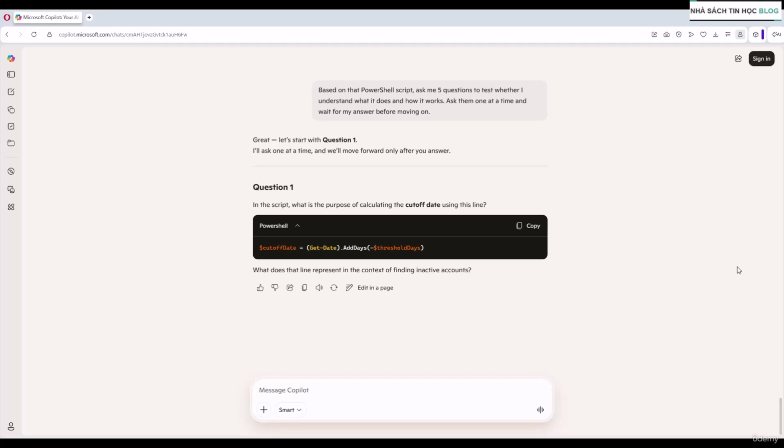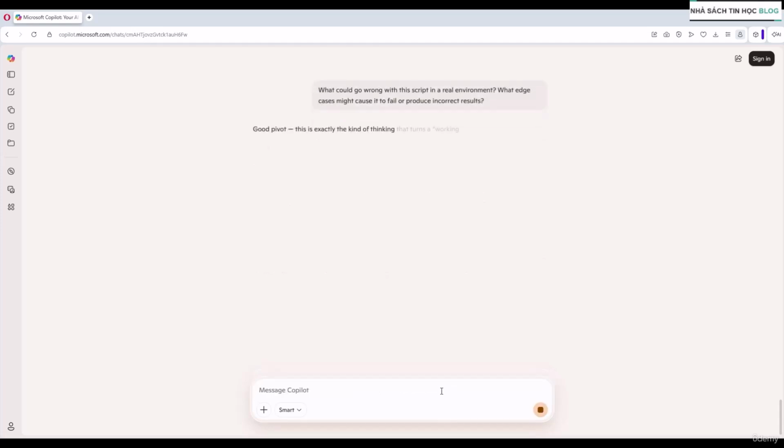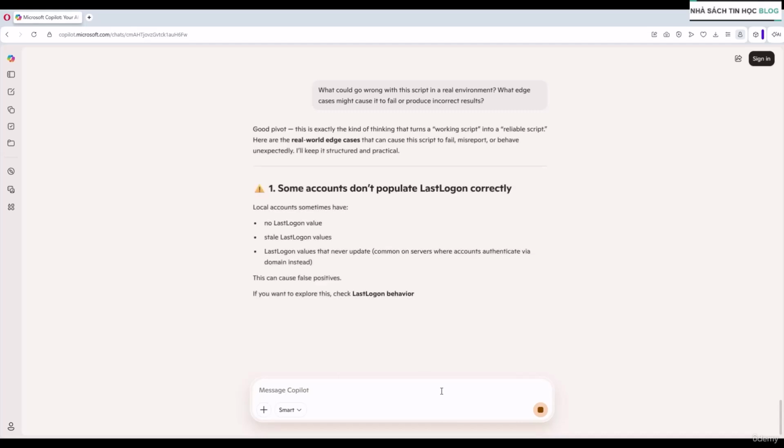If you want to start building error handling in, you could even say something like, what could go wrong with this script in a real environment? What edge cases might cause it to fail or produce incorrect results? This is something most people don't think to ask, but it is incredibly valuable. It's going to tell you the weak spots.